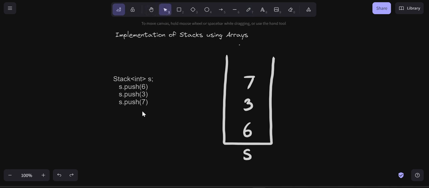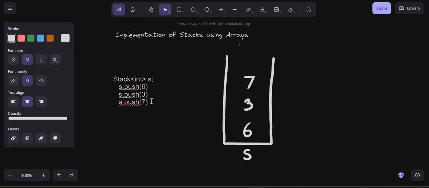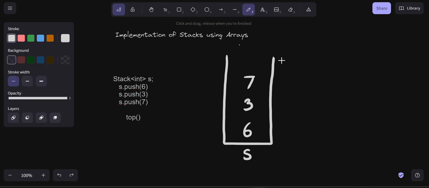Now there's one thing to note: top. In C++ we use top, in Java, I guess, we use peek, right? So if we call top in the function body or in the main code, then the top element will be output. So here what is the top element? 7, right? Because it's at the top, so 7 will be the output of top, right?